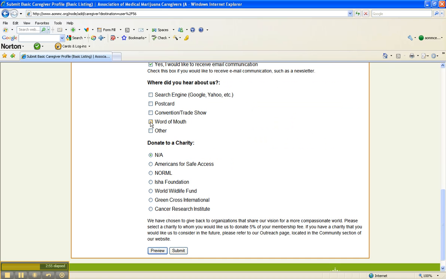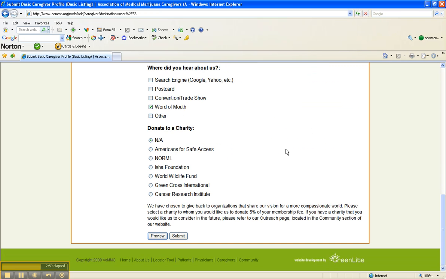And then we have the option to donate to a charity. And this actually comes out of the membership fee. It's not anything additional that you pay. And we donate 5% of that fee to the charity of your choice. So then what you do is you just go ahead and click Submit. And that's going to take us to the payment page.